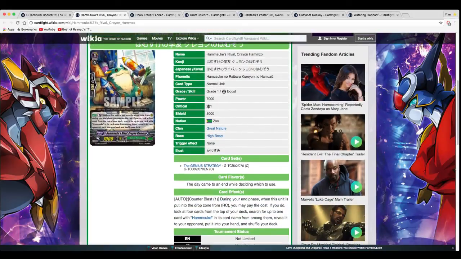Wow. Okay. Well, this has an auto scale counterblast 1. During your end phase, when this unit is put into the drop zone from your rearguard circle, you may pay the cost. If you do, look at the top 4 cards of your deck, search up to 1 Hamskane and put it into your hand. So, yeah. I think it's a pretty good card in the Hamskane deck, but it's in the Hamskane general deck so it's not amazing. If you want to play Hamskane, then you run this card. It's a 7K. If you run Hamskane, then you definitely play this card.